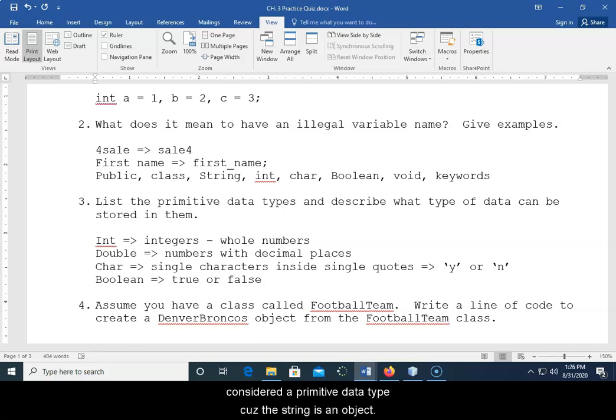Okay. String isn't considered a primitive data type because a string is an object. So I'll leave that out of there.